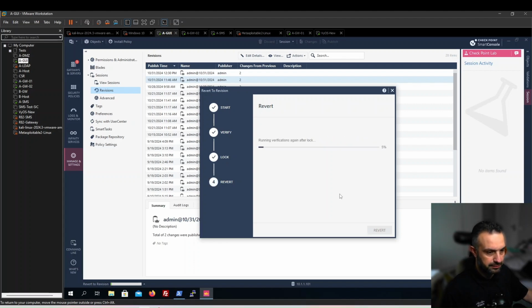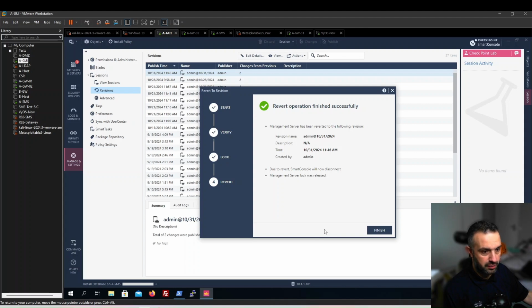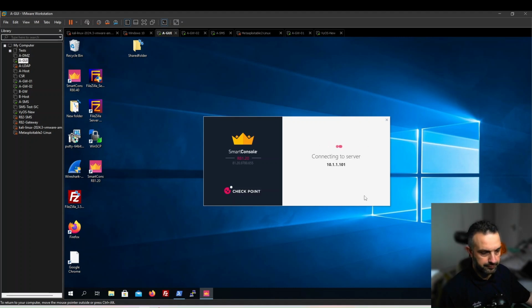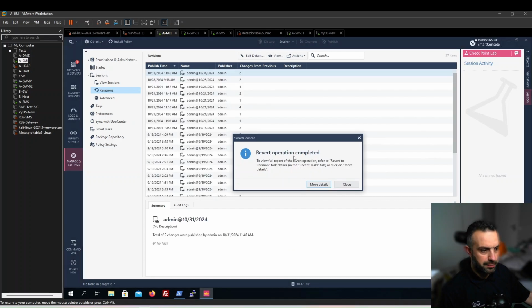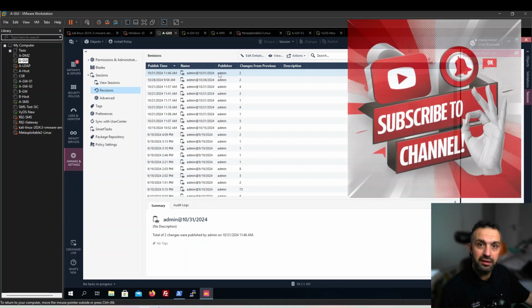So revert. So now the revert operation finished successfully. So we click finish here. Now the SmartConsole should restart. So revert operation completed, and now we can see that the latest revision is the revision that we reverted to, and the one that was the last one has now disappeared.